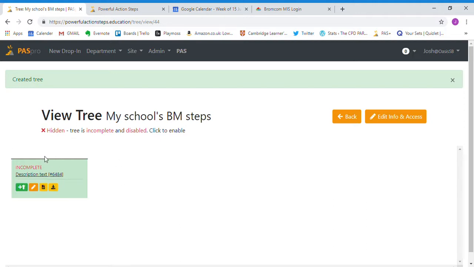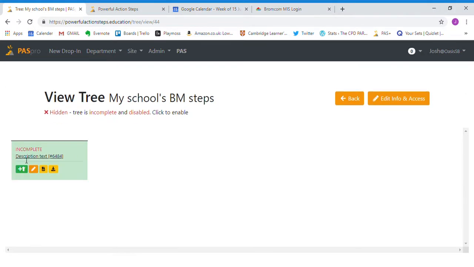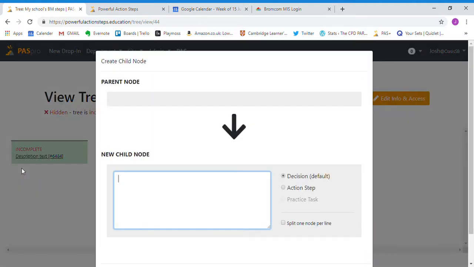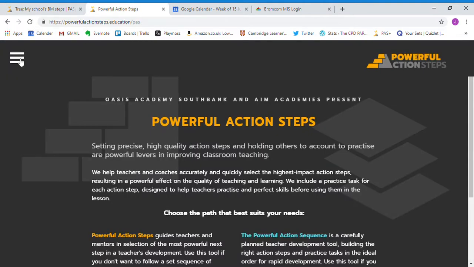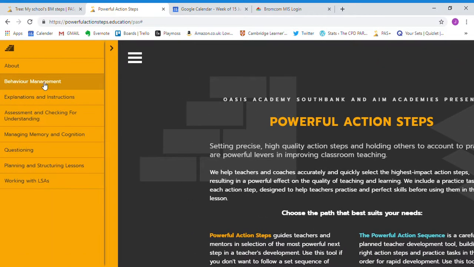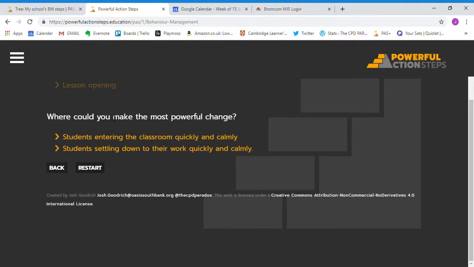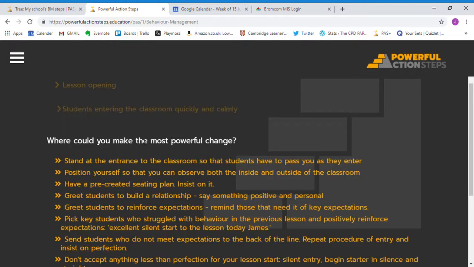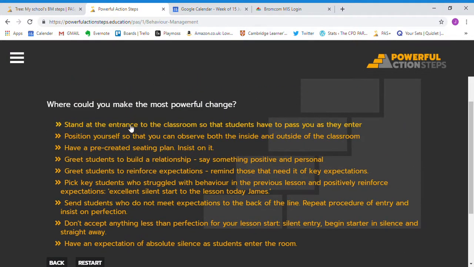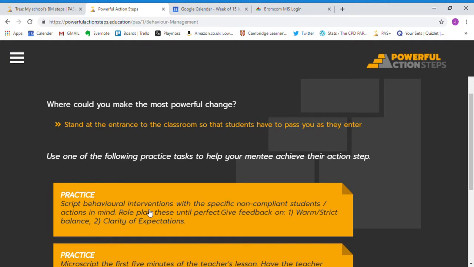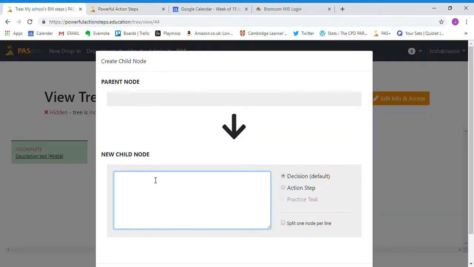This is what you will see. And what happens here is if you wanted to write something completely from scratch, then you could basically click this button which is create child node, and you have your first place to write a decision. And just to be really clear about what that means, this is a decision to choose behaviour management. This is a decision to choose lesson opening. This is a decision to choose entering the classroom quickly and calmly. This is an action step, and this is a practice task. So, decision.